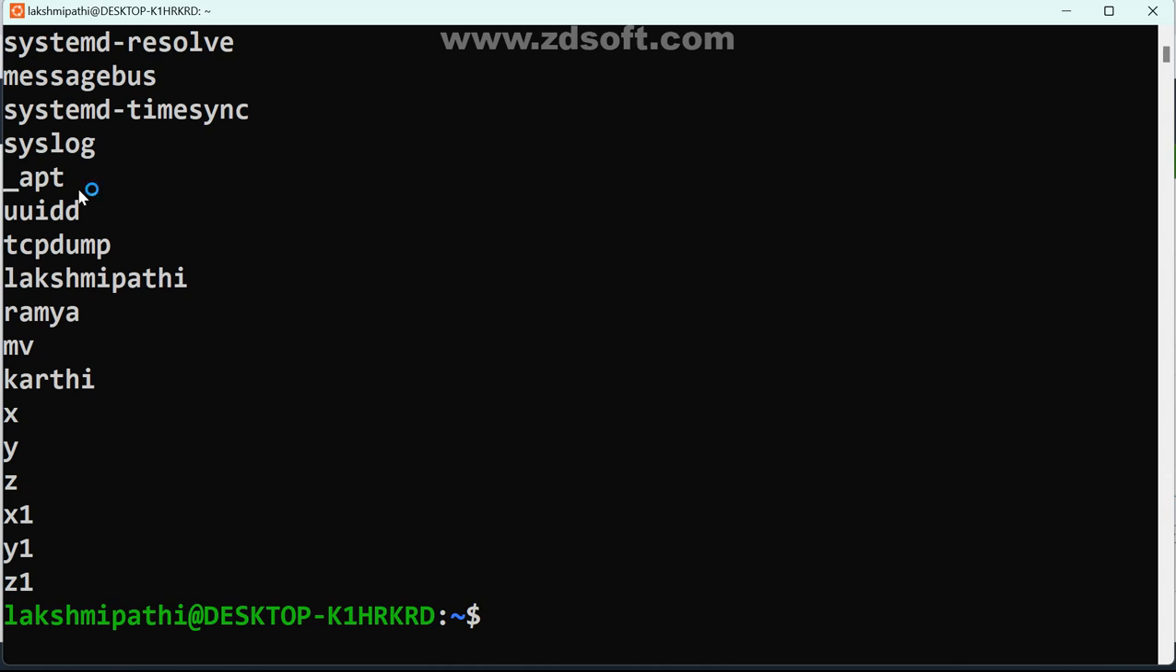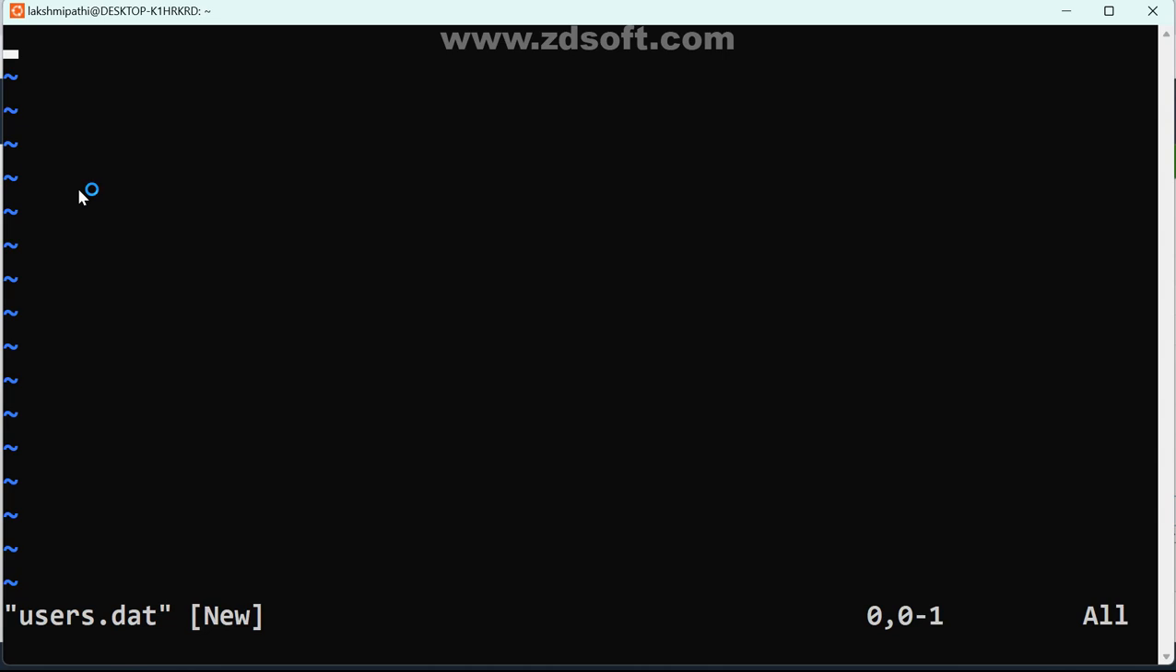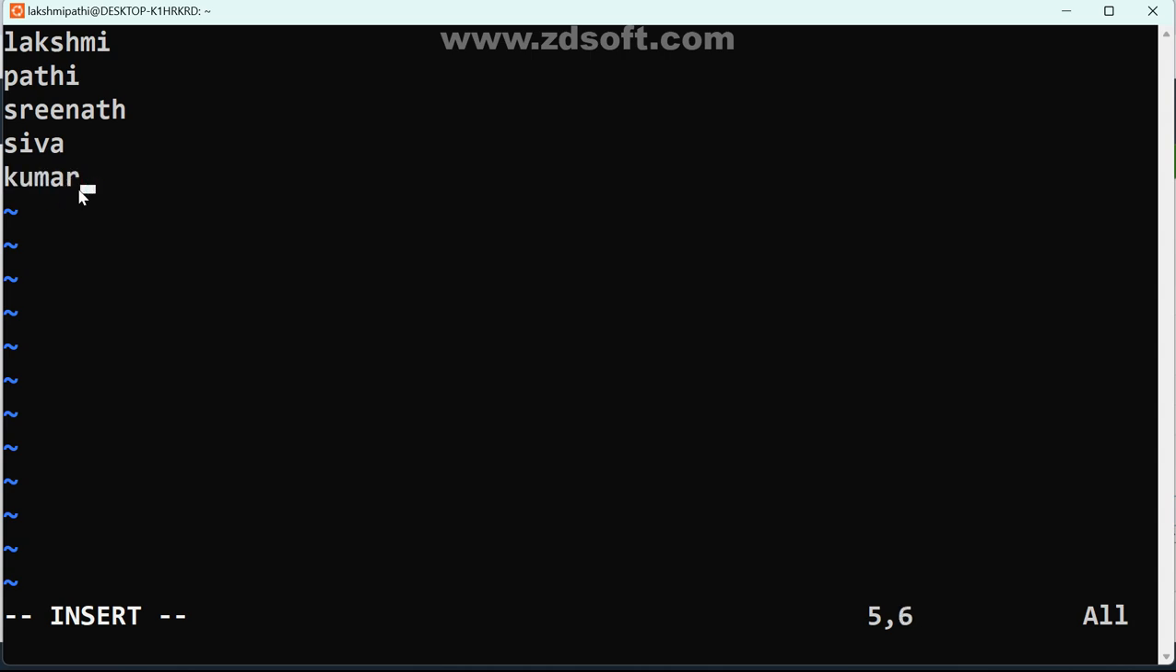After this, I want to create new users. Suppose first I go like this. Next scenario I am talking to you. I am creating users.dat. There I am writing the user names: Lakshmi, Pati, Srinu, Siva, Kumar, like that. How many users? These five usernames I want to create with the help of shell script.